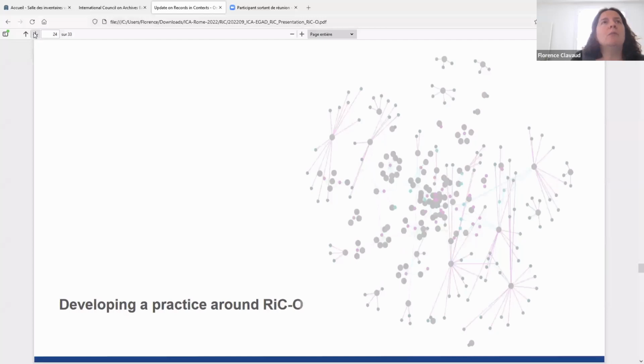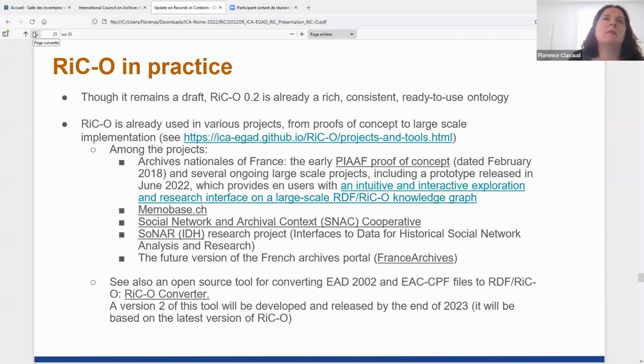Well, back to the main slides. RiC-O is already in its current state a rich, consistent, and ready-to-use ontology, and is used in various projects, from proofs of concept to large-scale implementations. Here in this list, let me quote MemoBase, and also a project we are now working on in the Archives Nationales of France, that will be presented during the RiC applied session at the ICA conference in Rome, and other projects. You can see this page to have more details on this.